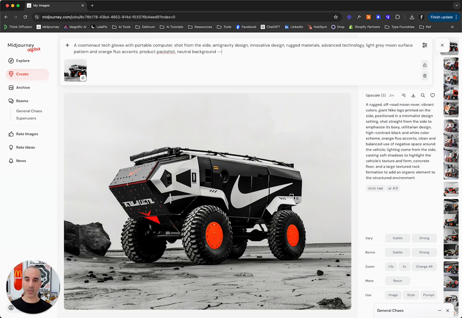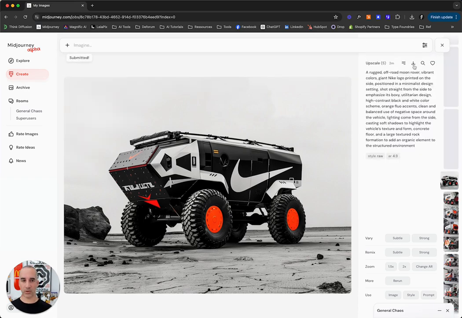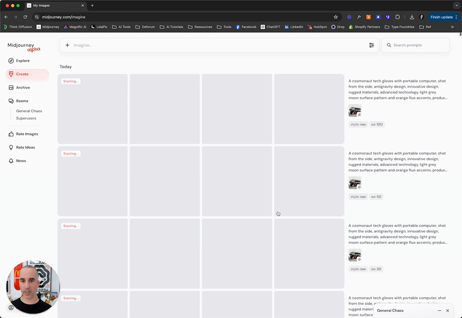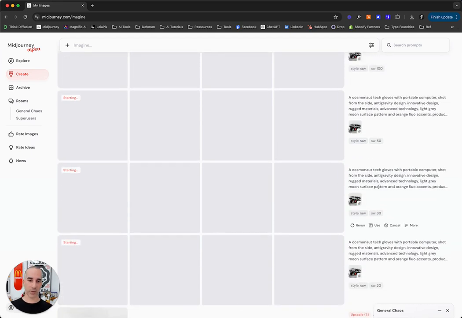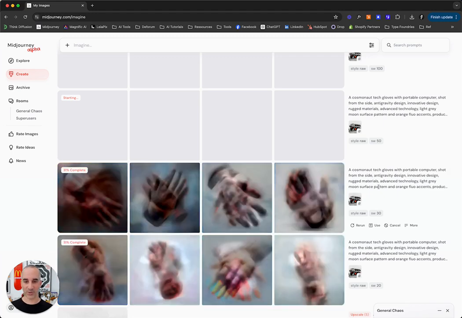And like I explained in the previous video, we want to set the weight, maybe let's do a test actually. So you realize 20, 30, 50, and then 100. So the weight will just tell Midjourney how much it needs to follow the original image to generate the next one. And so if I hit enter, need to go back here, it's generating the gloves right now. Let's give it a minute or two.